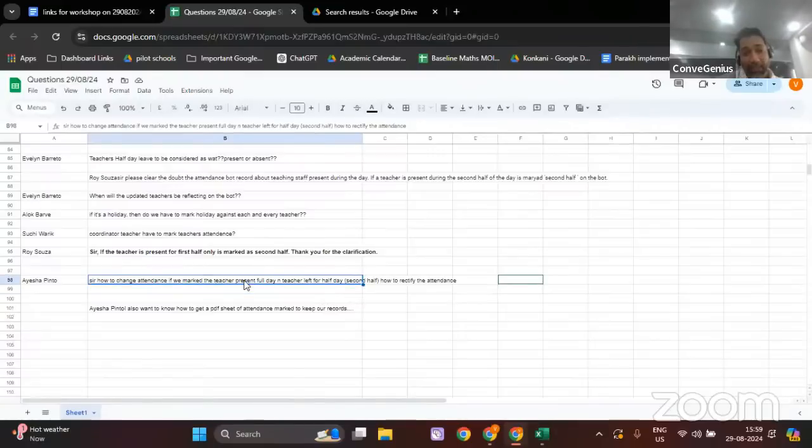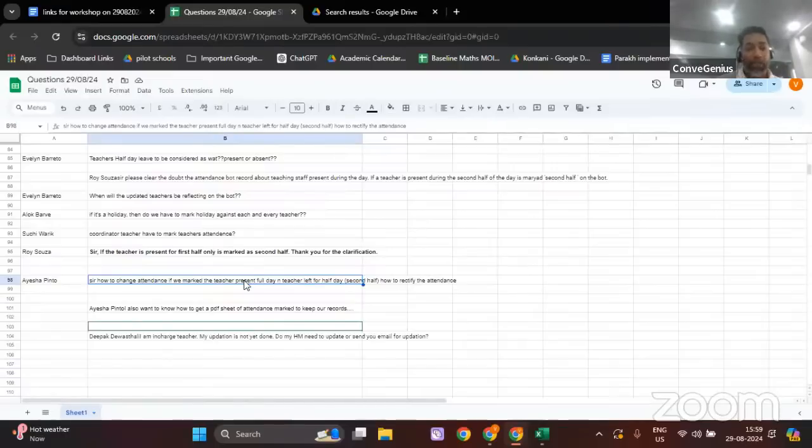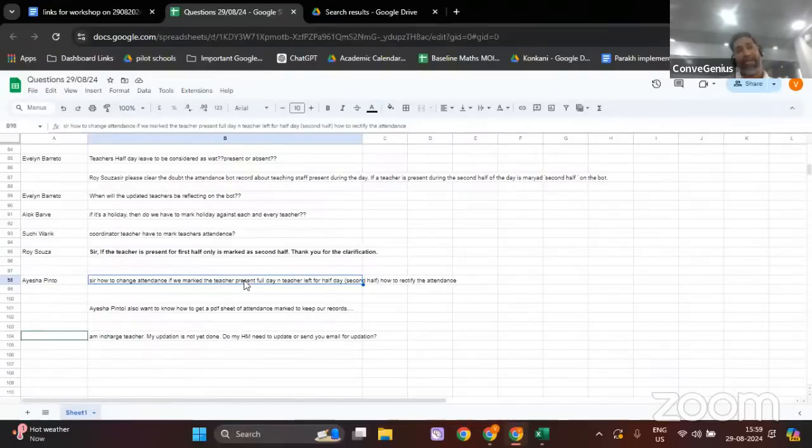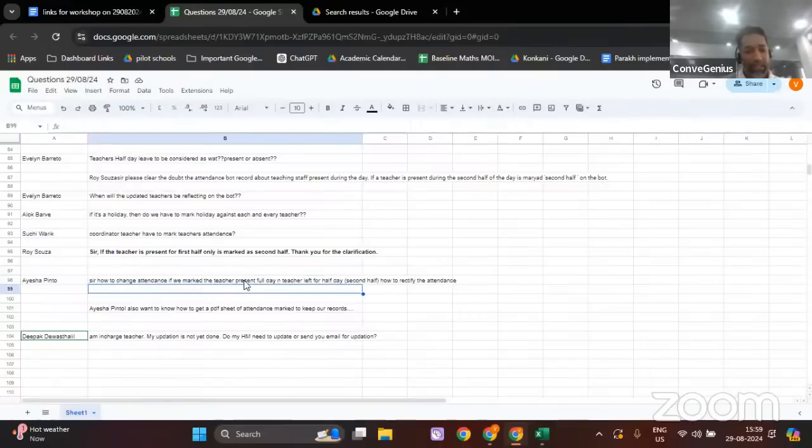Aisha, currently the feature isn't available to edit the attendance once you have already marked it. So once you have already marked the attendance, you will not be able to change it. Which is why the attendance bot is available from 8 o'clock in the morning till 4:30 in the evening. So if you are doubtful, you can also mark the attendance in the afternoon. After your school gets over, maybe at 1 o'clock, you can mark the attendance between 1 to 2 p.m. By then, you should have some clarification of your attendance.